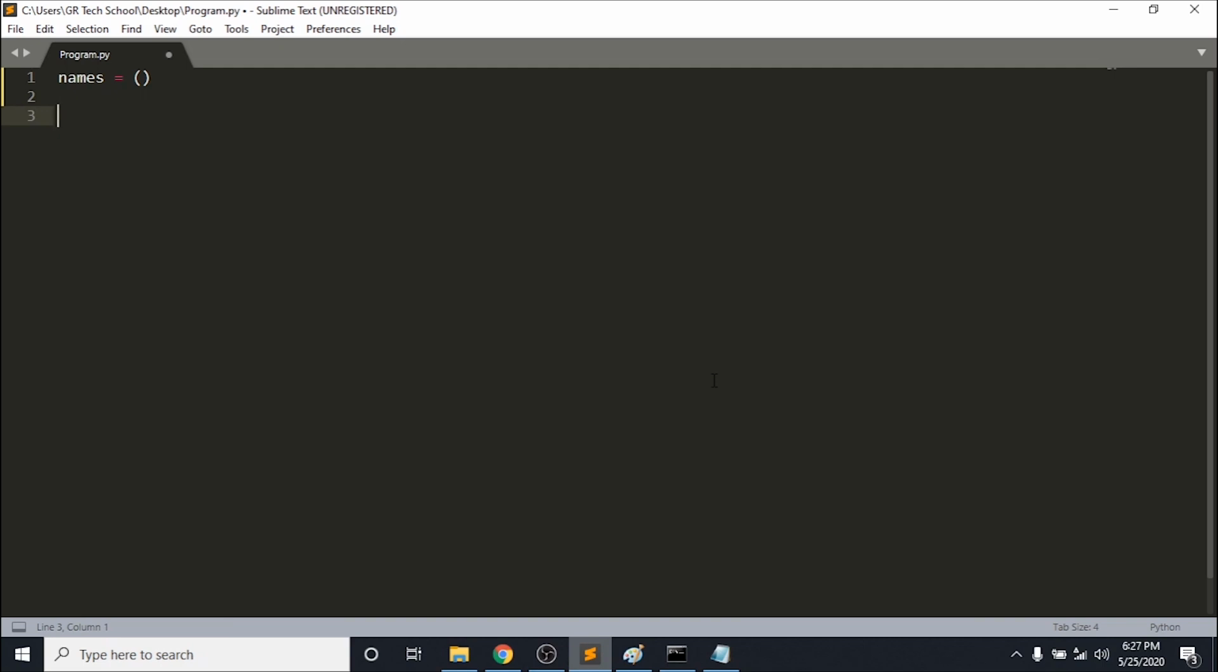Like I said before, this is a very important thing: tuple has a different syntax. In list we use square brackets, but in tuple we use round brackets. So I'm going to add some names over here. John, I don't know the right pronunciation. Then I want to add Mike, and so on.